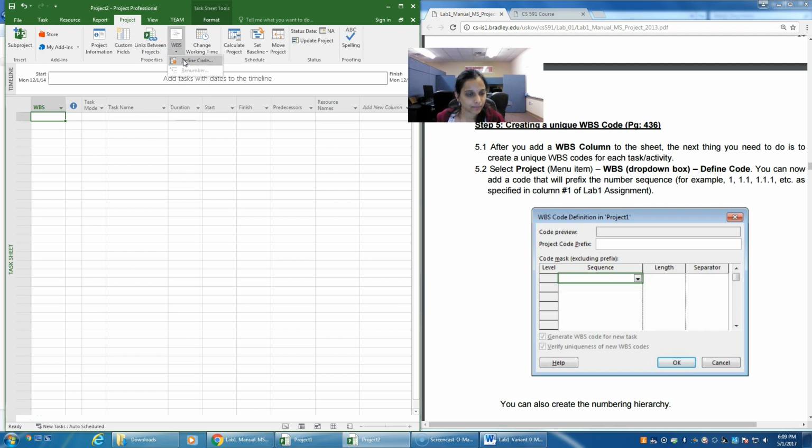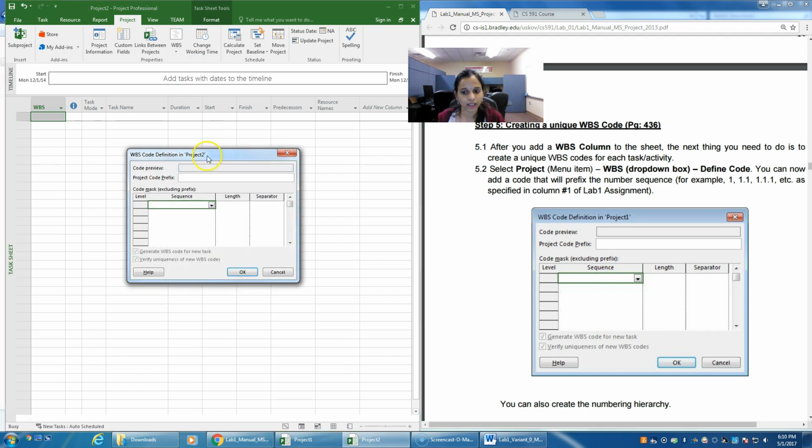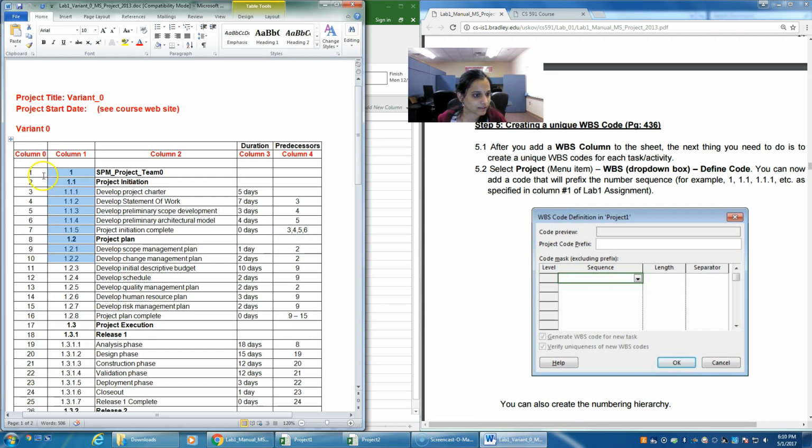Select WBS and you'll have define code displayed in highlight mode, and the other one is not editable because it's read only, as we haven't defined any code yet. So now click on define code. Over here we are trying to get the sequence, so we are trying to put numbers. Select the sequence as numbers, and it is separated by dot.